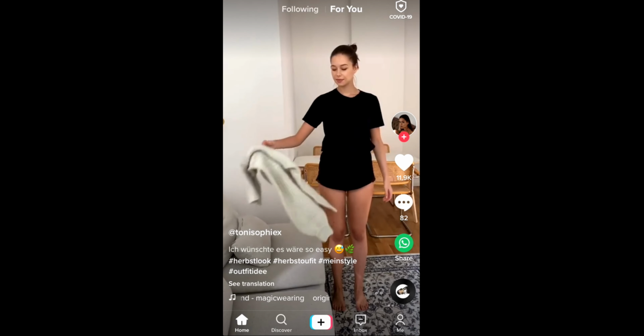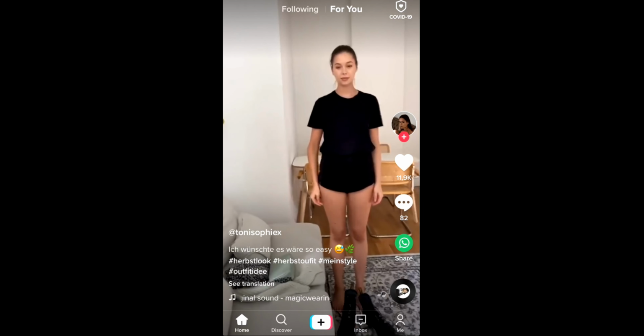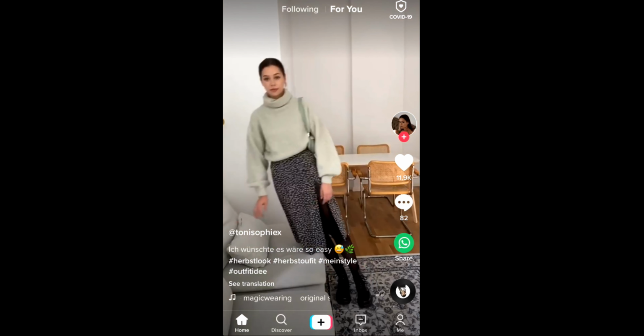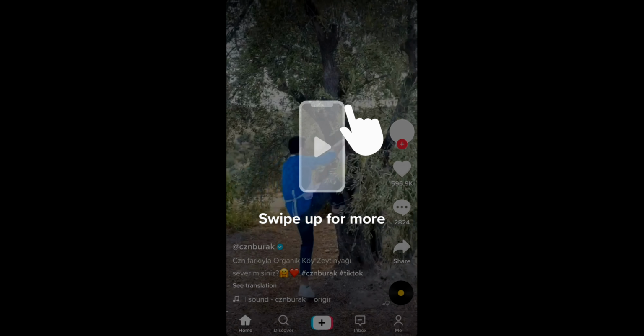Now let's get started. The first thing you need to do is install the app. If you have not downloaded it yet, you can download it for free from the Google Play Store for Android or the App Store on iOS. Once you install the app, the next step is to create an account or log in if you have a TikTok or old Musical.ly account already.